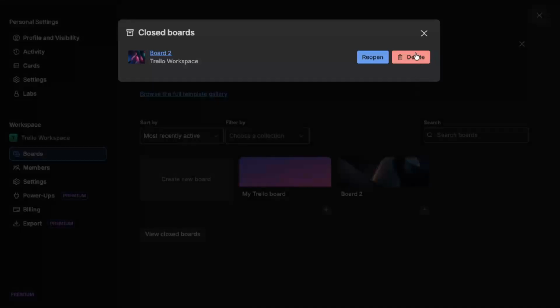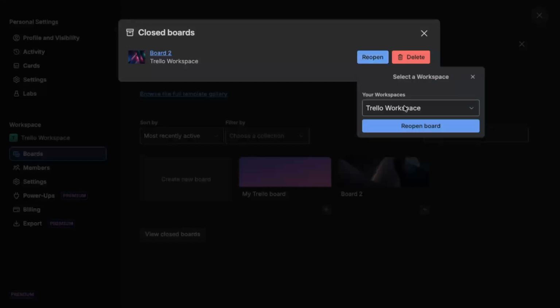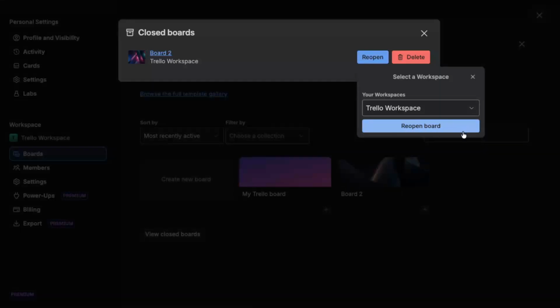You should now see a list of your closed boards. Find the board you want to restore, then click the Reopen button next to its name. As soon as you do that, Trello will move it back into your active boards, and it will once again appear on your main dashboard, fully accessible and ready to use.